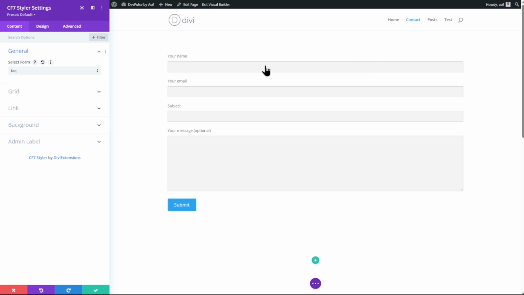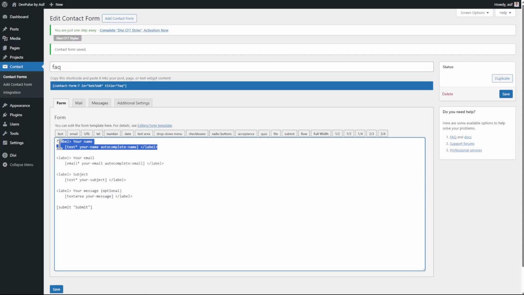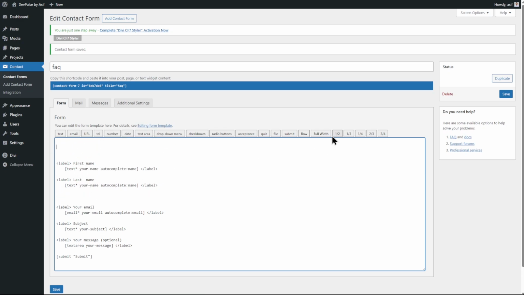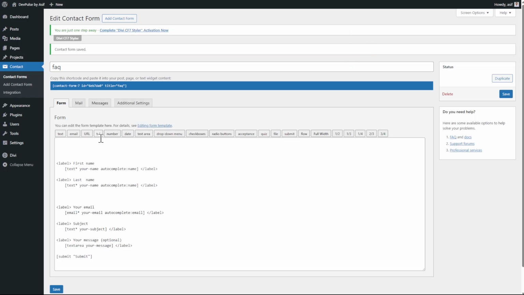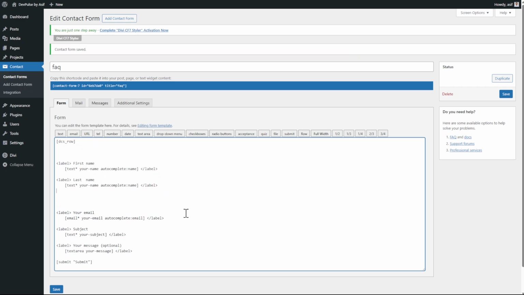How can we do that? By default, it is not possible in Contact Form, but using our plugin, you can achieve this. We are copying the name field. That should be first name and last name. At first, we will add a row. Paste here. And our two name fields will be under the same row, but we will split it.